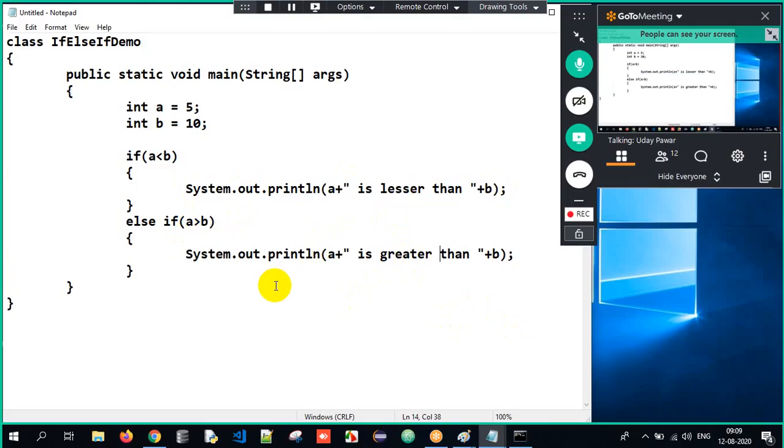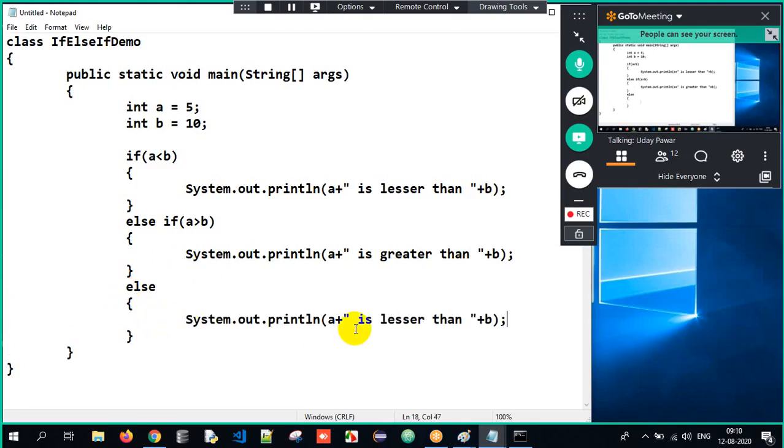Okay, if A is not lesser than B, or A is not greater than B, obviously it has to be equal to B. So optionally I can have something called an else block. Guys, even if I don't write the else block, it will work fine. It's not mandatory that you always write the else block. Directly write it as A is equal to B here. This is all about it.